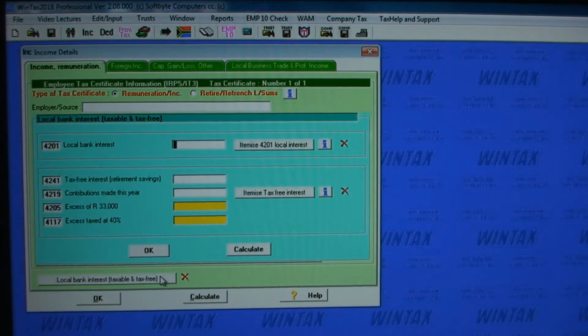WinTax caters for taxable and for tax-free accounts. The Itemize buttons open a grid, allowing you to enter an unlimited number of lines where you can list as many accounts details as you wish. WinTax makes extensive use of these handy itemizing grids.